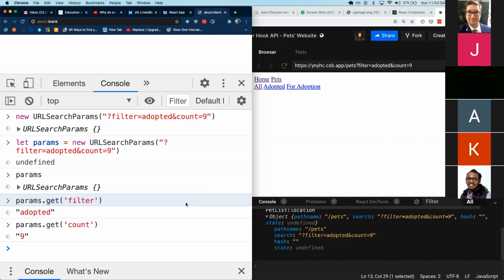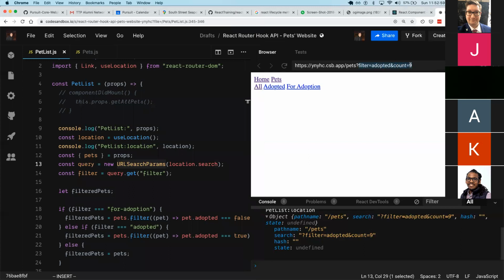Okay. So we're going to use that to get this information from here, and more specifically, the filter. You can see here that we use the location to get access to that. The location is this object that we are seeing here. It has the pathname, it has the search. This search, we feed it into our URLSearchParams by doing location.search, and I call that just query. The query is that object that we just saw in the other terminal. And from here, I want to get the value of the filter, so I do query.get filter.